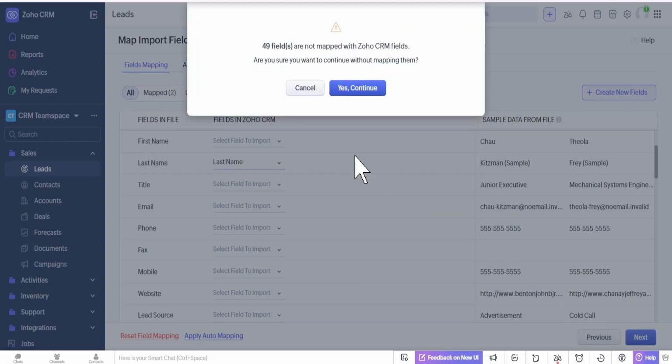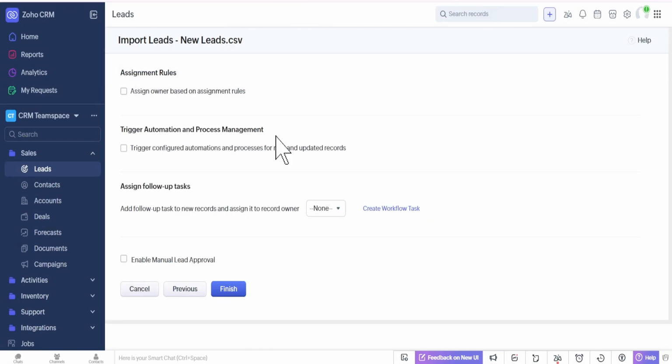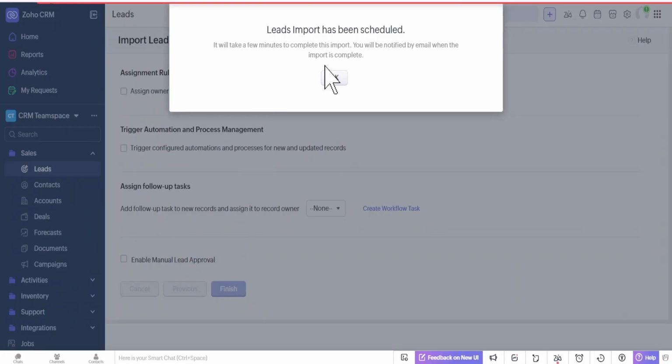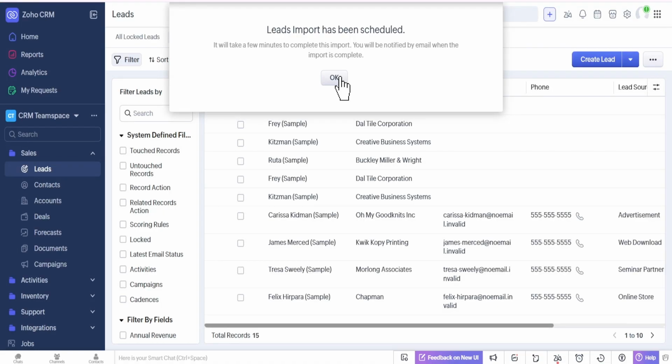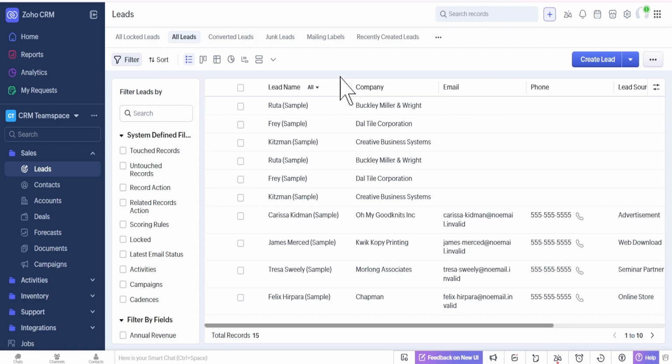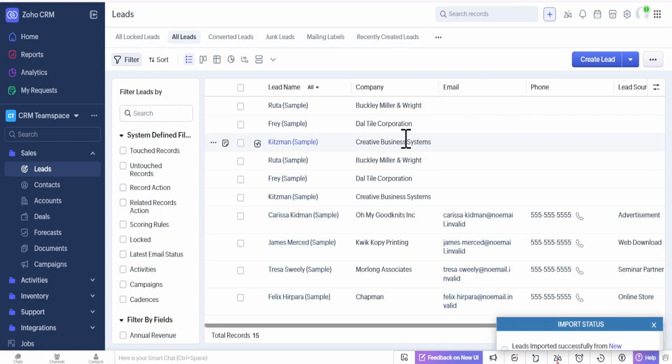If a confirmation prompt appears, choose Yes. Continue to proceed. You'll reach the final screen, where Zoho summarizes your choices. Click Finish to start the import. Depending on your file size, this may take a moment. Zoho may process the import in the background, so don't worry if you don't see records appear instantly. When a prompt pops up, click OK to confirm.